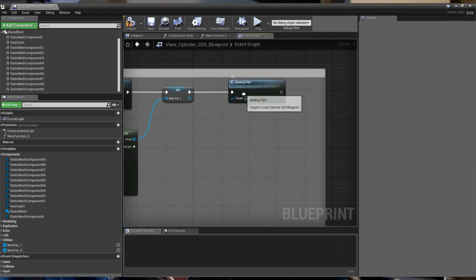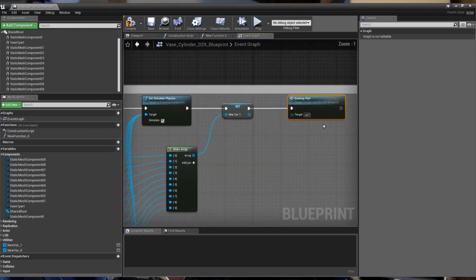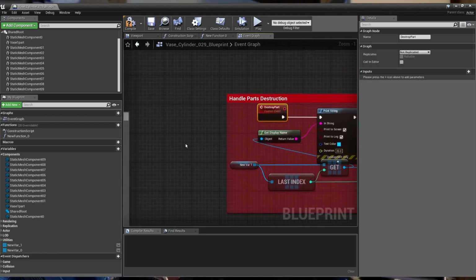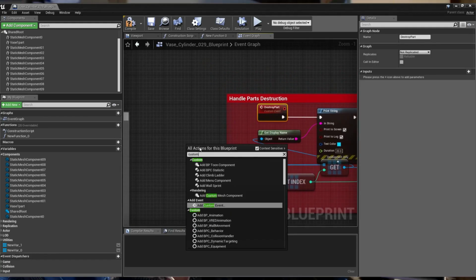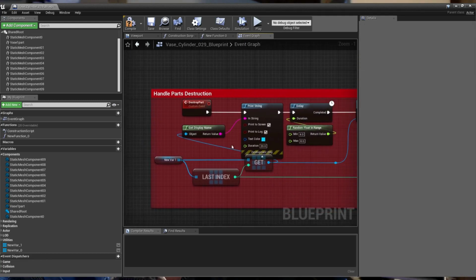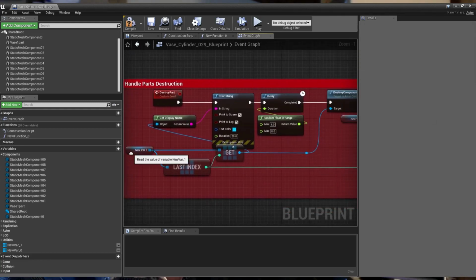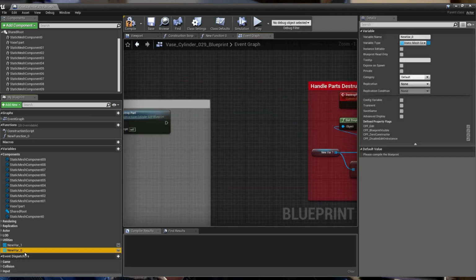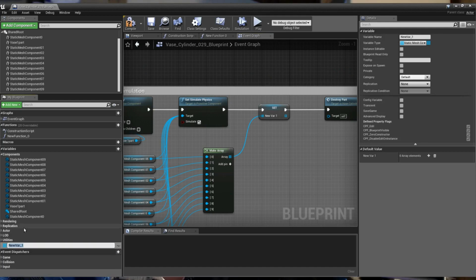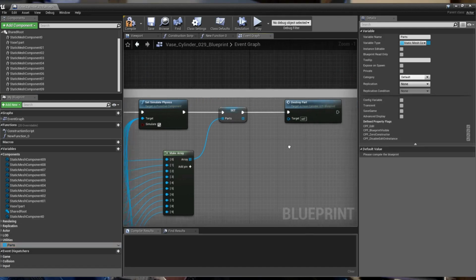Then we will call a special event I made. So this is the event. It's a custom event. It's the action itself. Destroy the last in the array. So text for debug. We use the array we just made here. Call it parts. It's more convenient.